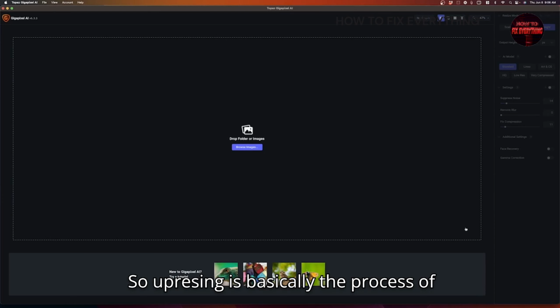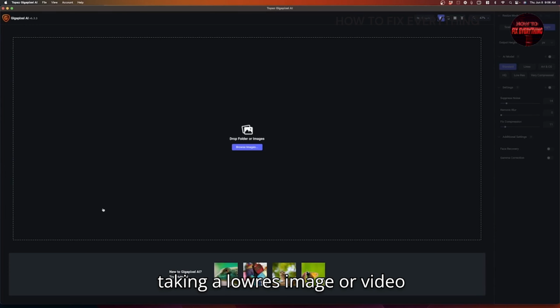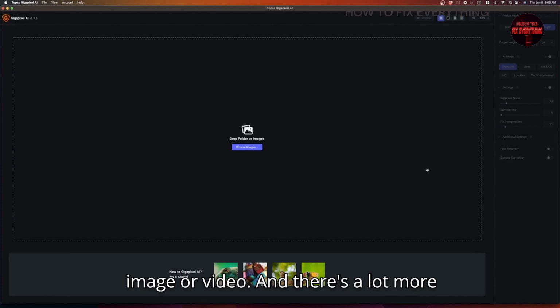So upressing is basically the process of taking a low-res image or video and turning it into a high-res image or video. And there's a lot more that goes into it than simply taking an image and scaling up the pixels, because whenever you take an image and just scale up the pixels, you get pixelation and artifacts. And that's really challenging because it just takes away from the overall quality of your project.